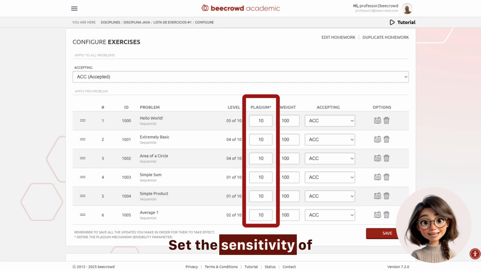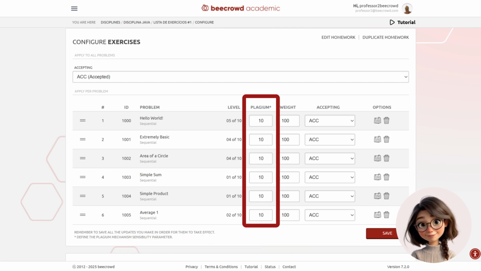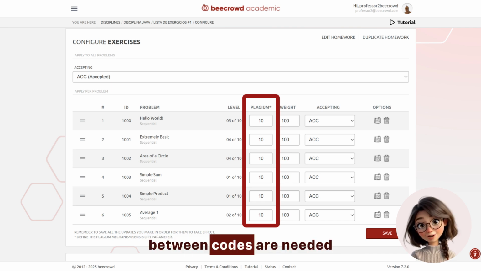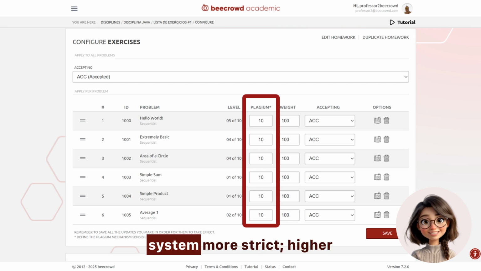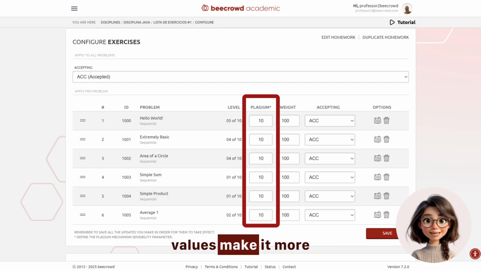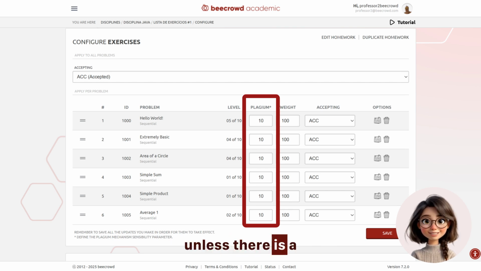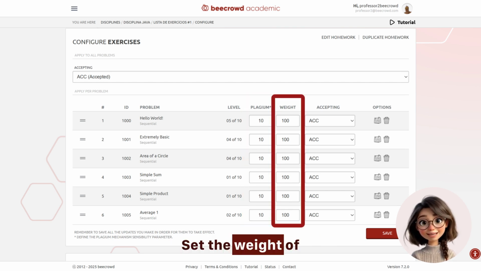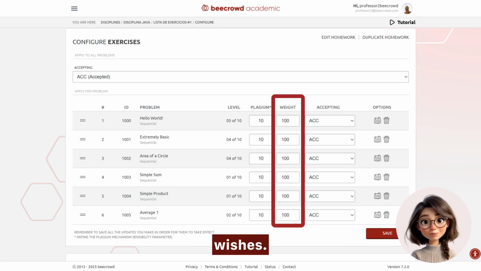Set the sensitivity of the MOSS anti-plagiarism system. The default is 10, meaning that 10 similarities between codes are needed to characterize plagiarism. Lower values make the system more strict. Higher values make it more tolerant. It is recommended to keep the default value unless there is a specific need. Set the weight of each exercise, default 100, adjustable as the professor wishes.